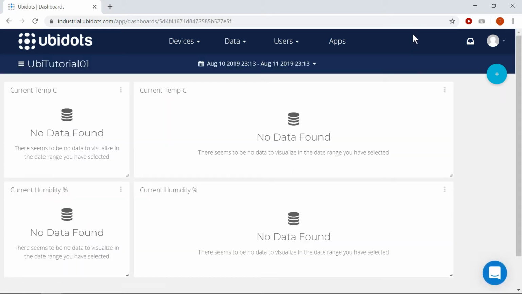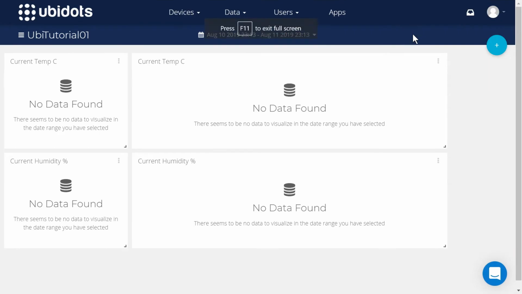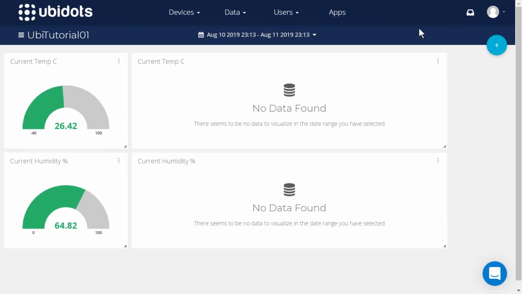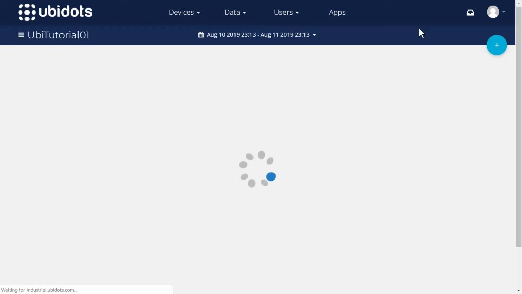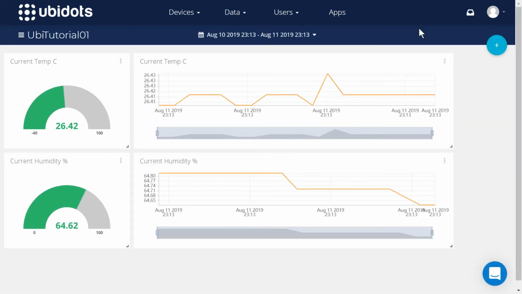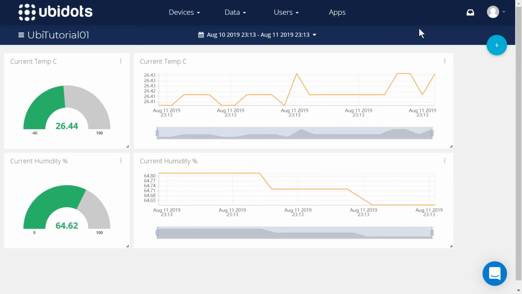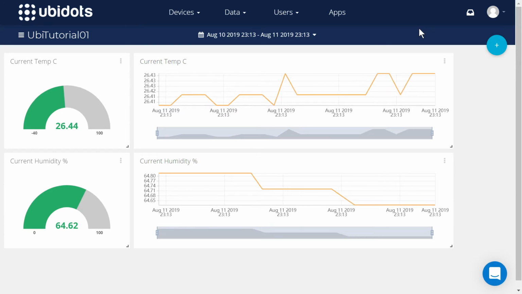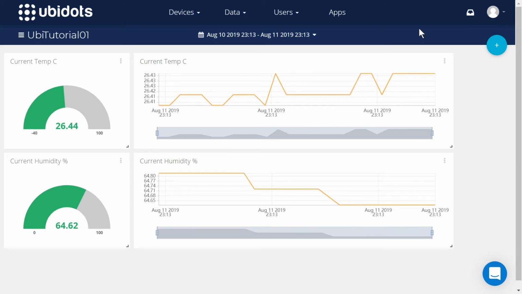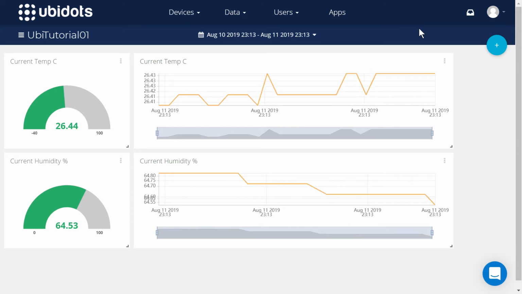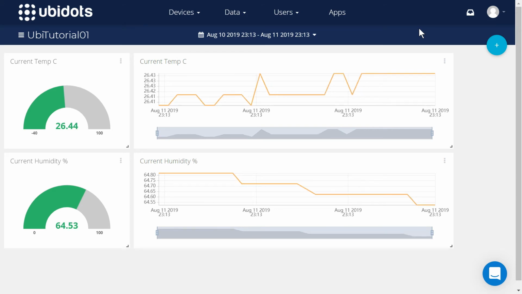Switching over to our Ubidots dashboard, we can see our display widgets begin to update with the real-time data being published from our SoftHub device. Again, this video is meant to just provide the simplest example of how to get your data to your Ubidots dashboard. Both the OmnIoT SoftHub and the Ubidots platforms provide far more features than we've touched on here.